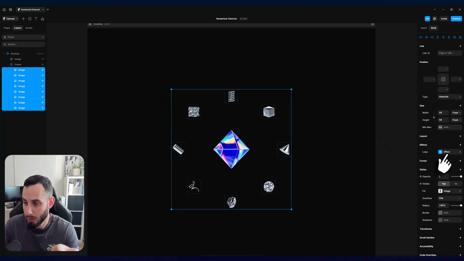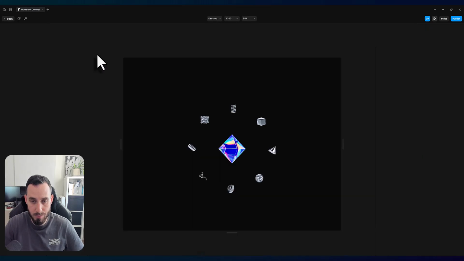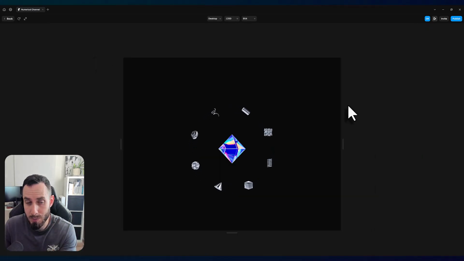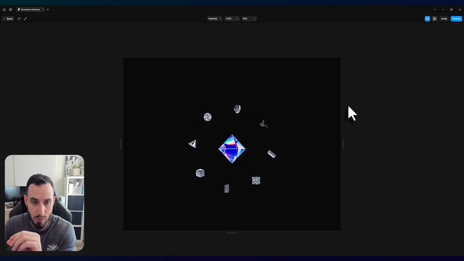Next, I want to click here on Effect, and here just change the number to -360 degrees. So the effect will be the opposite, so the child elements and the frame element effect will cancel each other. Let's see the preview. As you can see, the smaller elements are not turning upside down anymore. And that's exactly what I wanted.